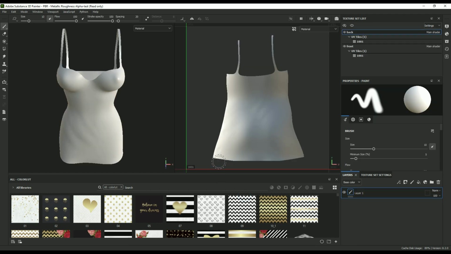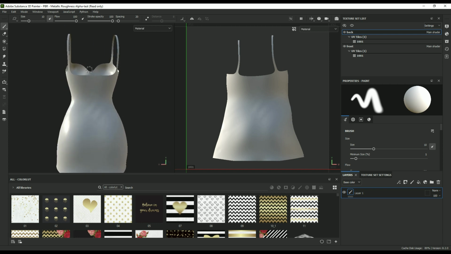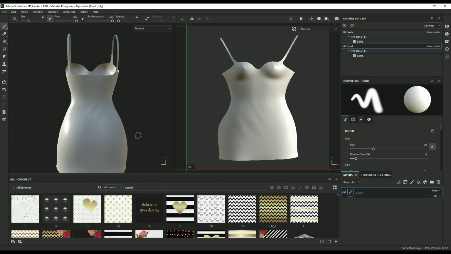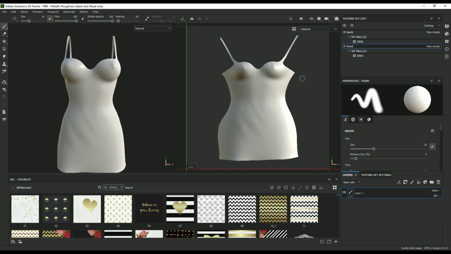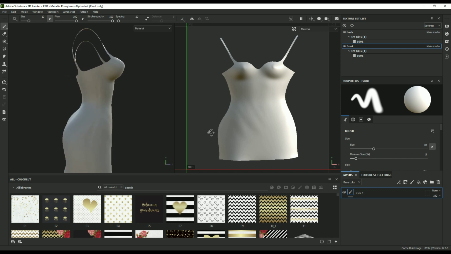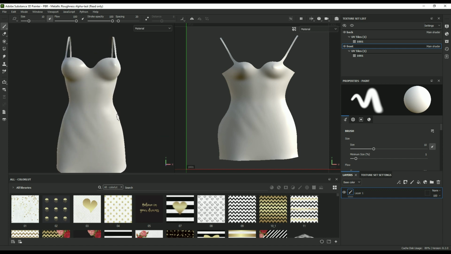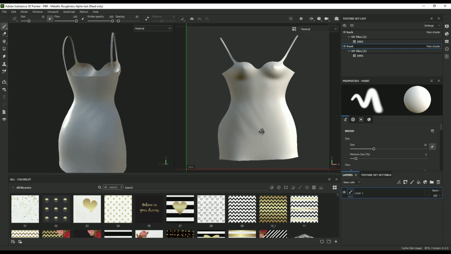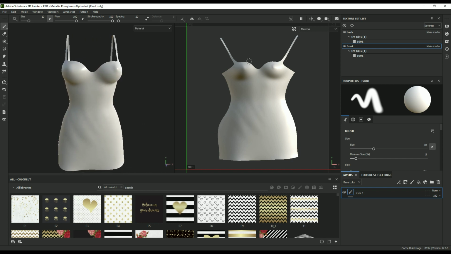Okay, now we have our low poly mesh. You can see that you have here two layers, back and front. Back is the UV map for the back of your dress that you can see here, this part, and the front for the front of your dress. Okay, why do you see these two layers? Because I have put two materials for this dress, one material for the front part and another material for the back part. This is the reason why you see two materials here, back and front.